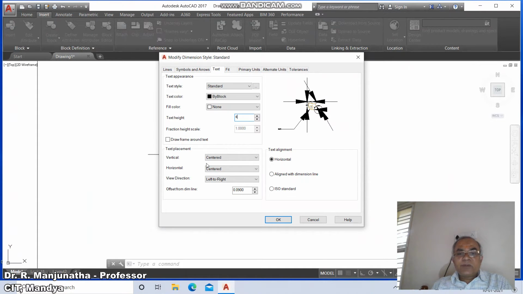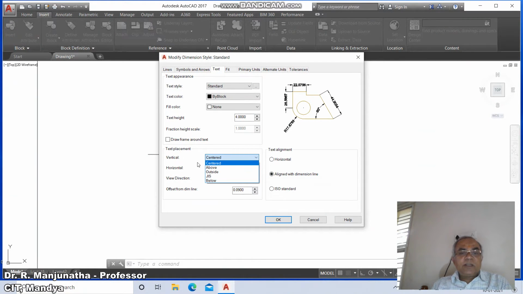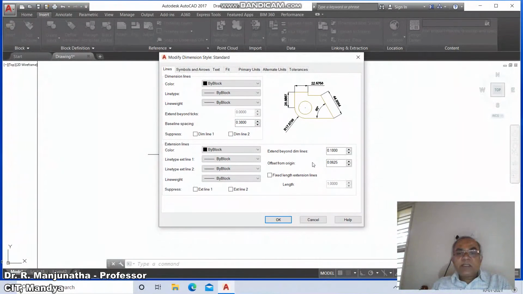The text is aligned with the dimension line. This is the text placement above the dimension line, so we will keep it like this. Then the offset from the dimension line is the distance at which the text has to be placed, which will be around 2 mm. Then go to lines, then extend, offset from the origin. This is the offset from the origin. You take it as 2 and then say OK.